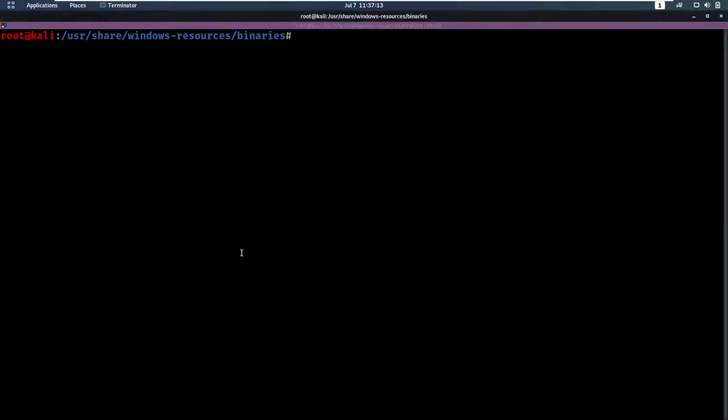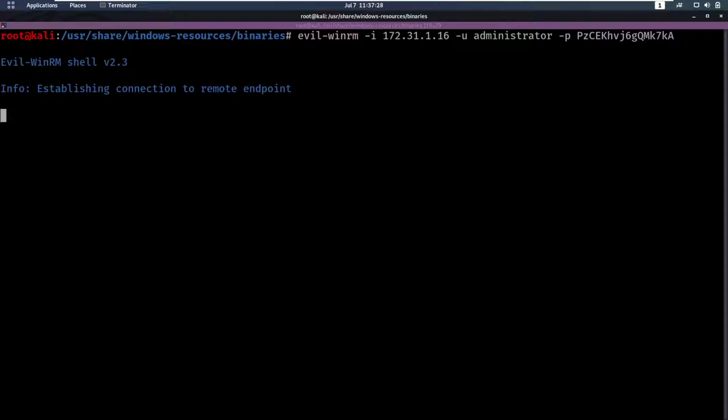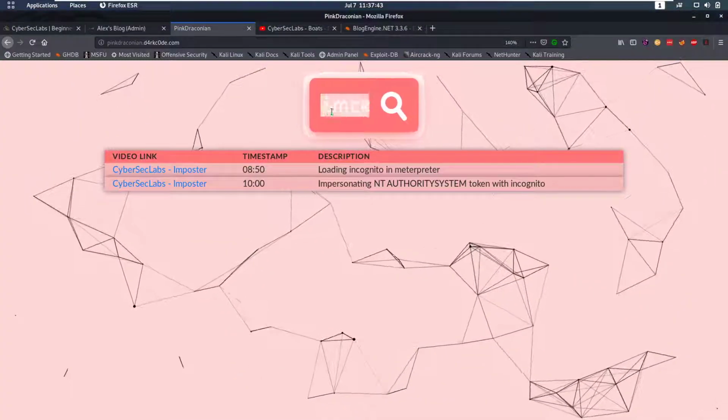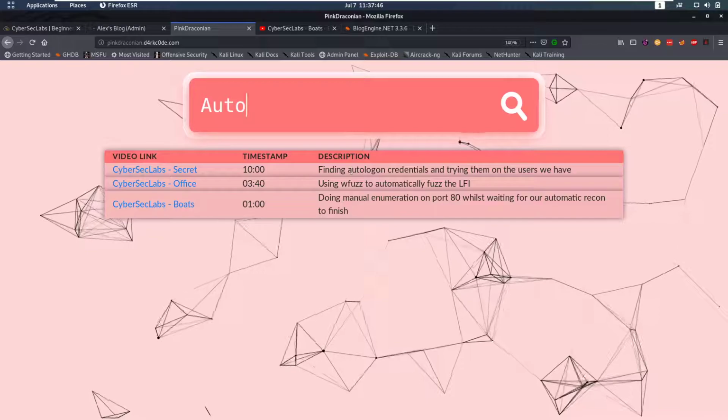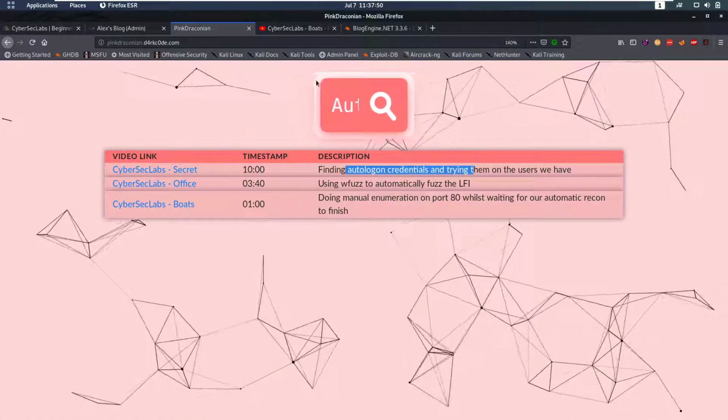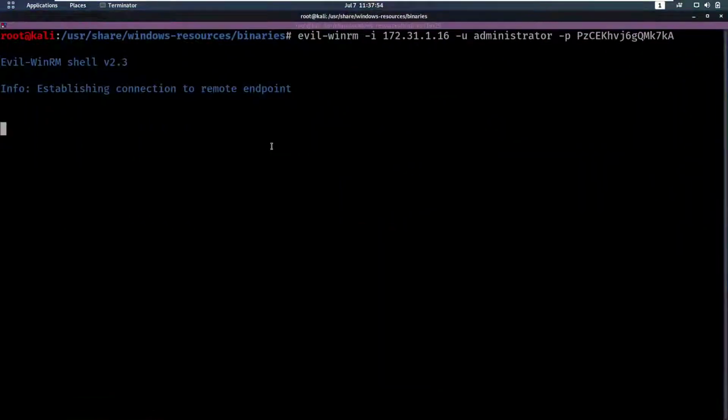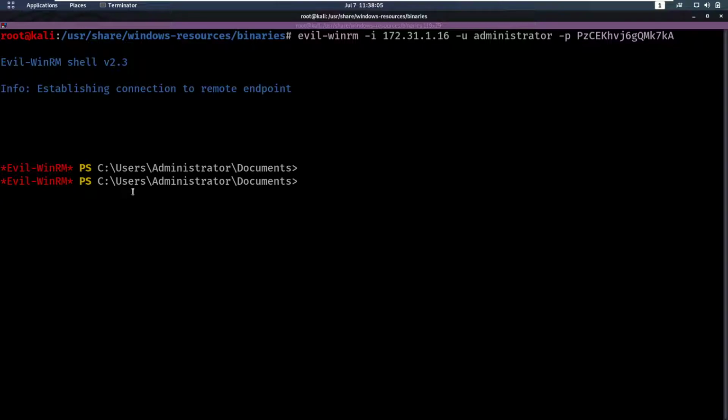For that, we're going to use evil-winrm -i for the IP address, -u administrator and then -p for the password. So let's see if that gives us a shell as administrator. Evil-winrm can sometimes take a little while, it seems. And I've also done this before as well, so if you go to my autologon video, you will see how I found autologon credentials and tried logging in using them. So this doesn't seem to want to... Oh, yes, there it goes. So now we have a shell as administrator.